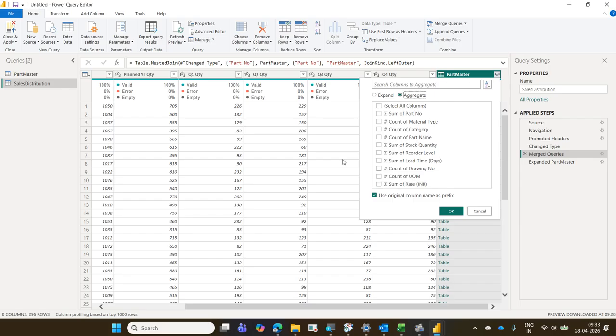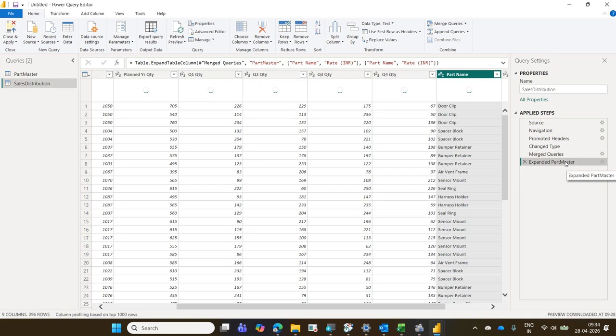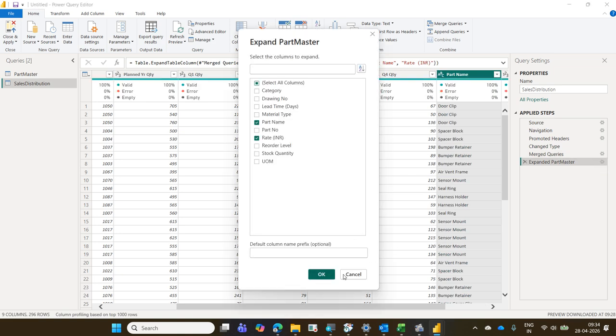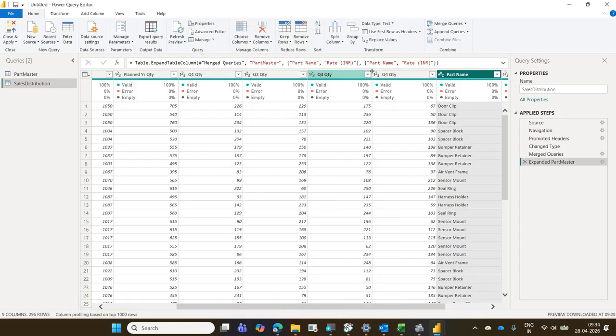Okay, as of now, I am not doing it. I am going to expand, as I think we did it already. Yes, expanded. And I will go here and remove that. Very good. Okay, fine. Now, I want the sum of this Q1, Q2, Q3, Q4 put together. What is my total? So, select 4 columns.